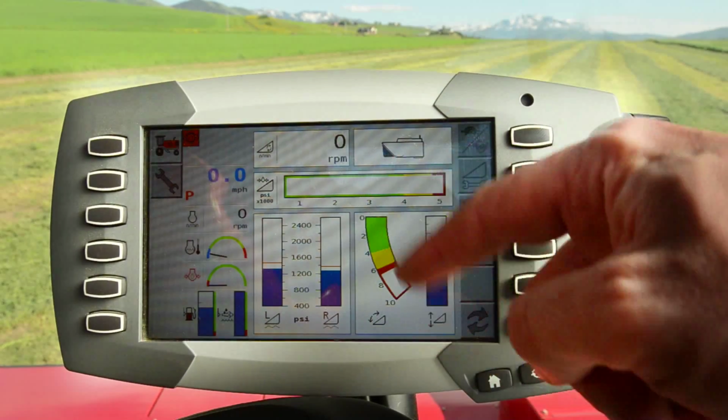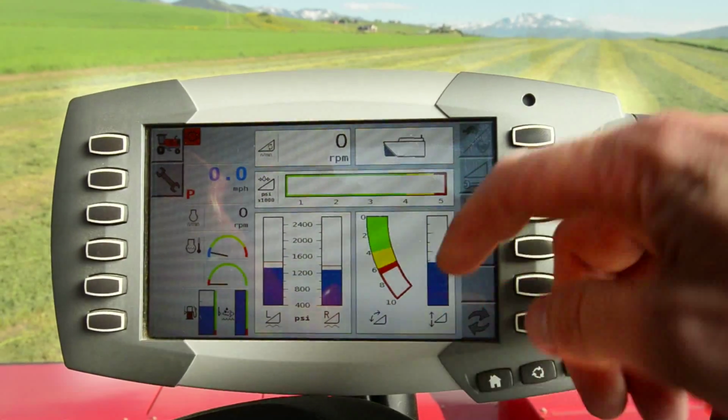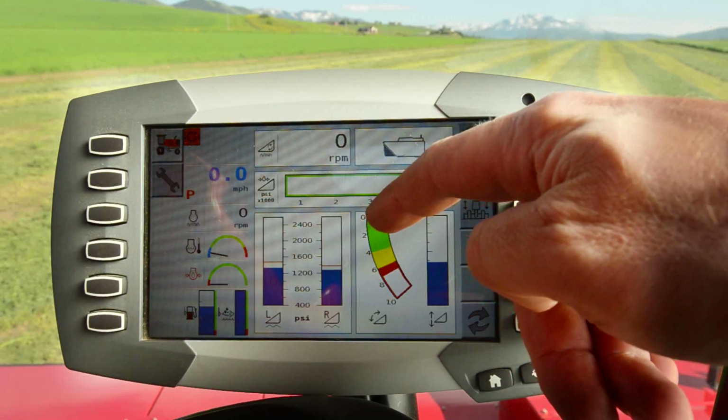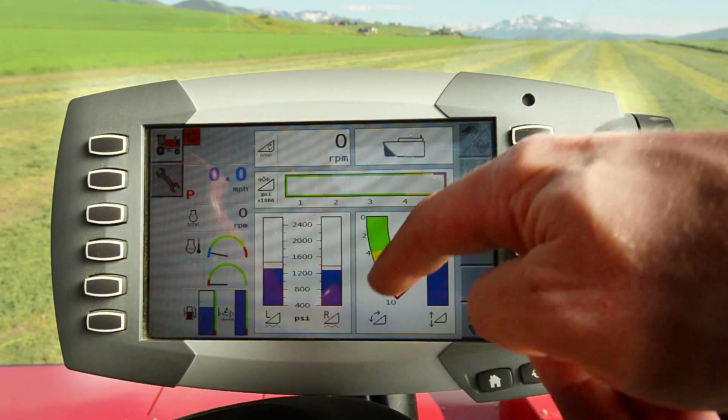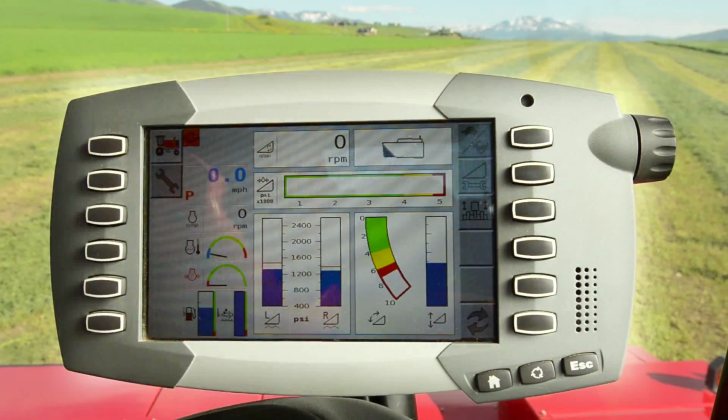Right here we have a header tilt bar graph. So this is going to show us our header at 0 degrees and goes all the way to 10 degrees, and where it's colored in is where the header tilt angle is at.